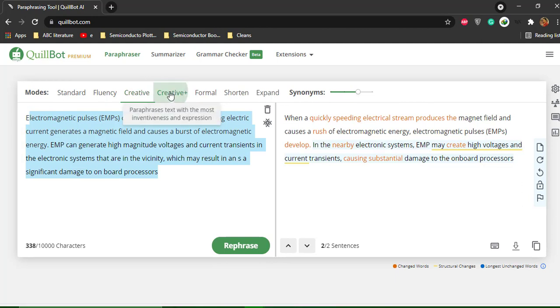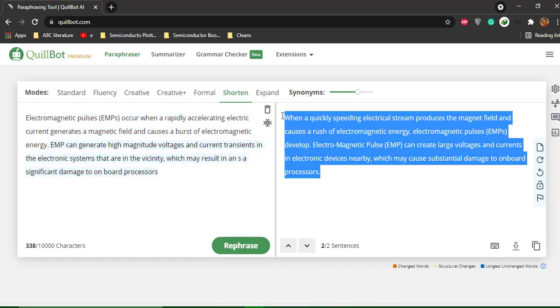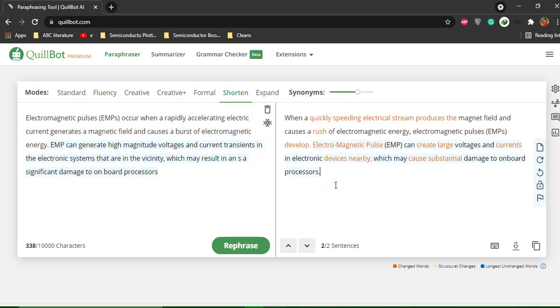So you can use various different features that they provide. If you do not like this one, you can just press re-paraphrase. They will paraphrase that sentence again, and there you can copy this text, or there are other settings in the software.